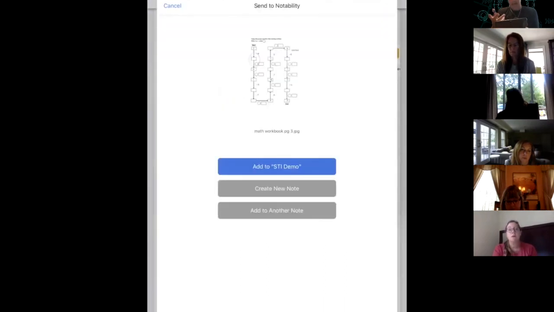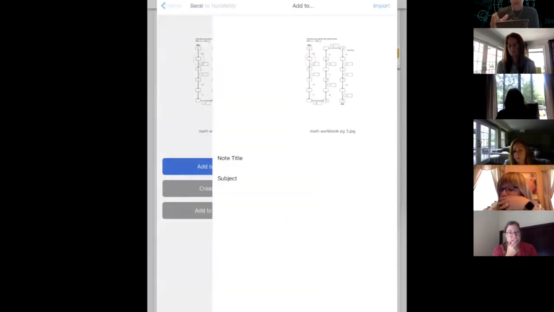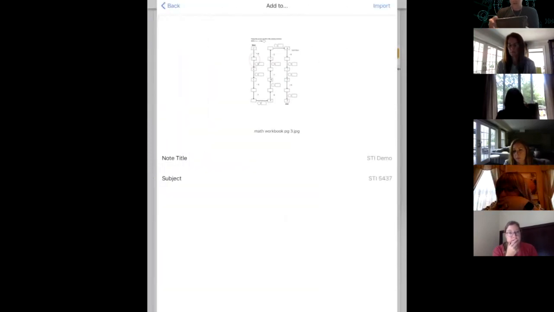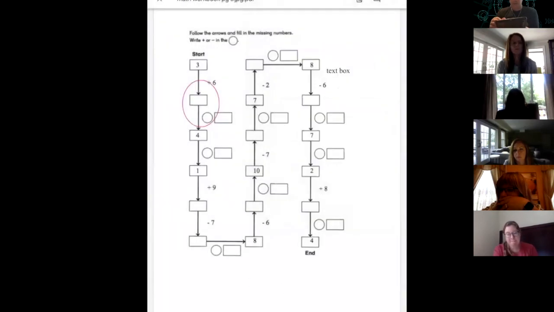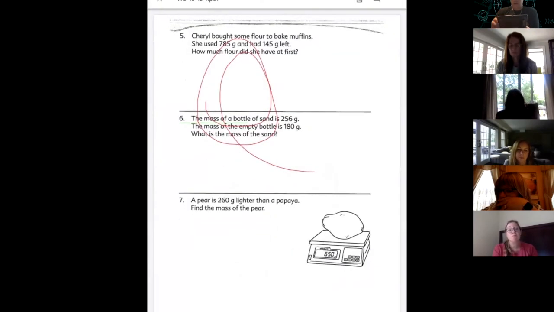Now I'm going to add this to my STI demo because I want it to be in there. Now, if you were starting with this, you could tell the kids, listen, you're going to open it in Notability. I shared it with you in Drive, open it in Notability, create a new note or add it, like whatever you want to say. But I'm going to add it to the STI demo, import it. Now this is a JPEG, so put that in there as a JPEG.